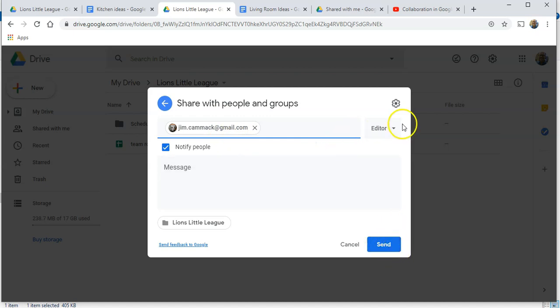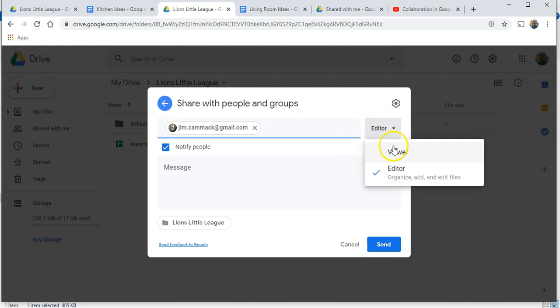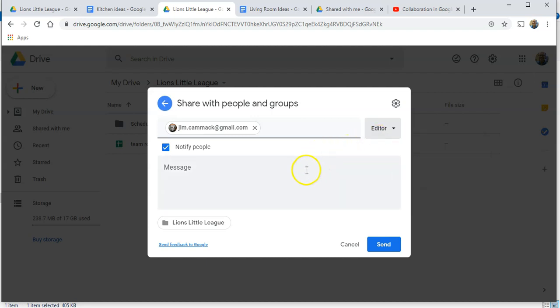Now, when I do that, I can make him an editor or just a viewer. If you make him an editor, he can edit anything in this folder. He can add, delete files, and so forth, right? So you've got to be careful what you want here, but I'm just going to go ahead and let him get into that folder and edit. Okay, so I'm going to make him an editor, and I can notify him, and that'll send him an email. I can give him a message if I want to, and it's the Lions Little League folder. Now I'm going to click send.